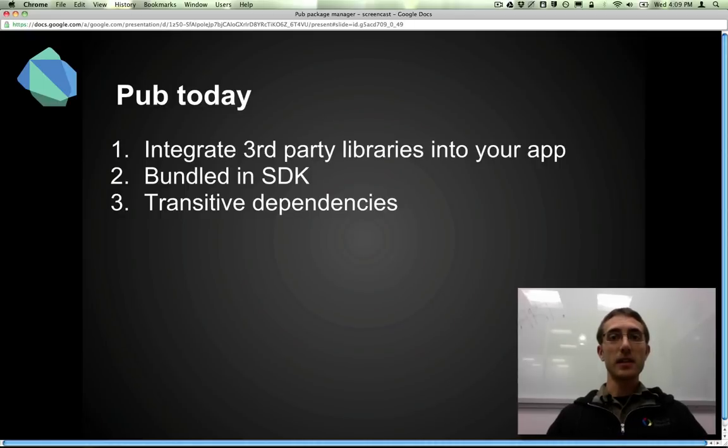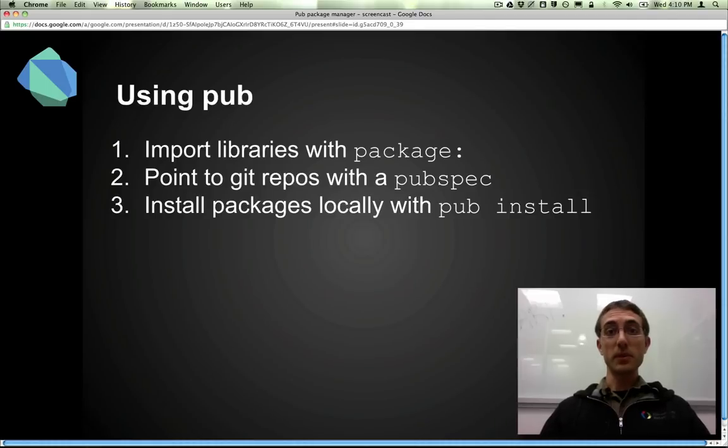Pub exists today. You can use it to integrate third-party libraries into your Dart app. You can find the pub scripts in the SDK, and pub will even walk transitive dependencies for you. Using pub is quite simple.